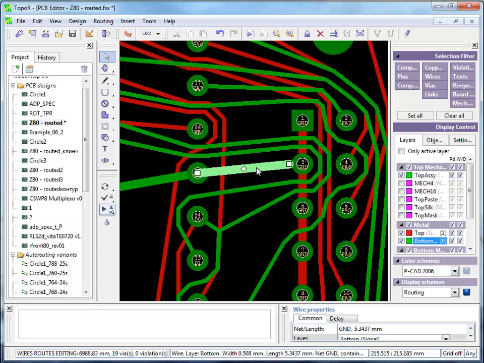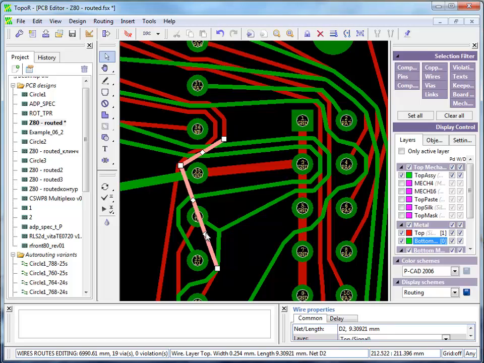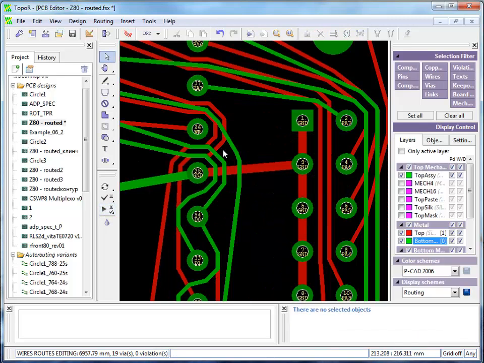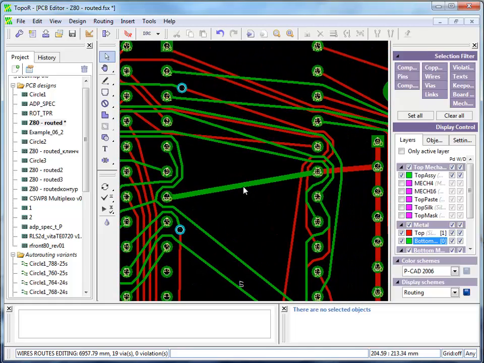Here, make some room so that the wire can change layers. Two more wires should be switched around. Change layer and you can remove the loop.